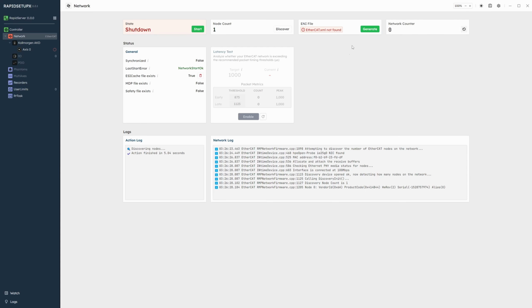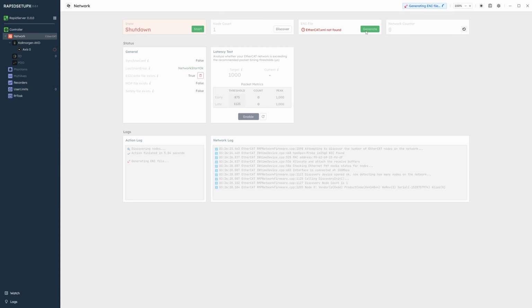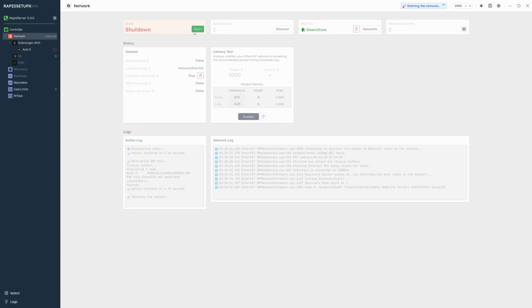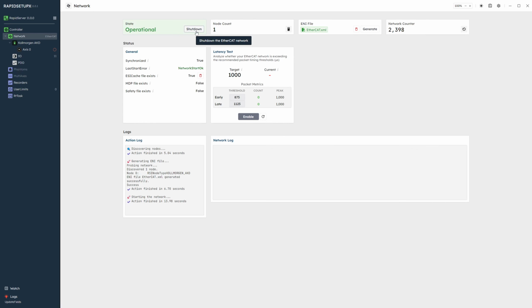Now, generate the EtherCAT network information file, or ENI file, which determines the topology of the network that will link these drives together. Once this is done, we can start the network and obtain access to our hardware axes. This can take a bit of time, so don't be alarmed if the network doesn't reach operational state instantly.